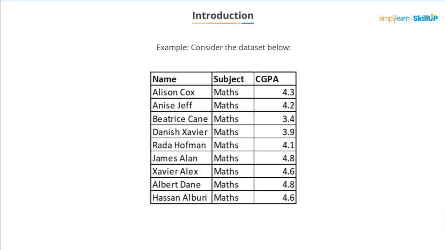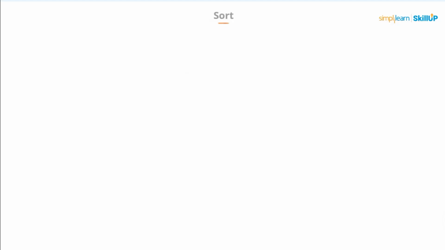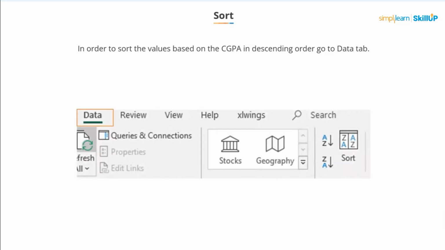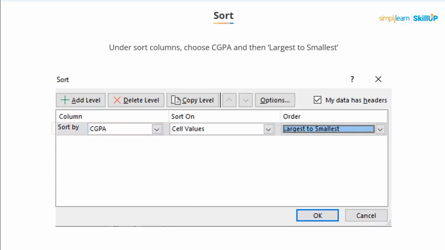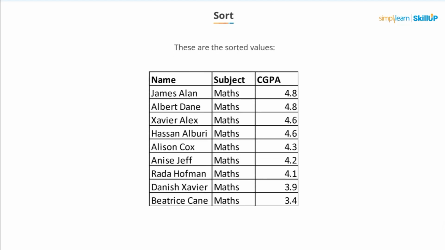Firstly, let's understand sort functionalities. In order to sort the values based on the CGPA in descending order, go to Data tab. A pop-up will appear. Under this, first select the CGPA column name and then click on Sort and click OK. It will sort the data and give you the result like this.